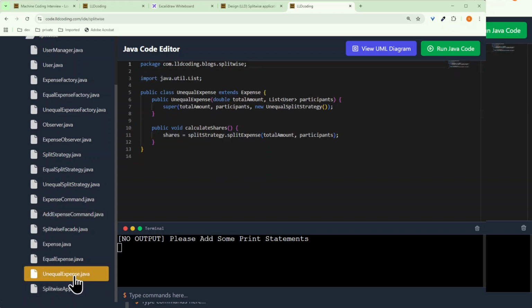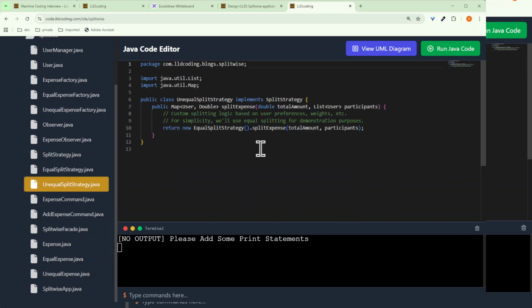Okay, if you go to this unequal expense, you will see you are calling the split strategy again same way. You are passing this one and you are calling it total amount and participant. But the strategy is what? Unequal split strategy. Now what is happening in unequal split strategy? You are passing the participants here.